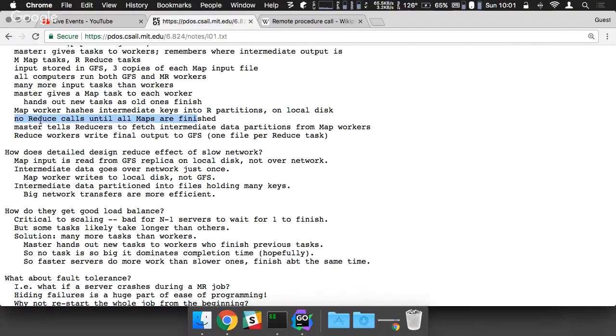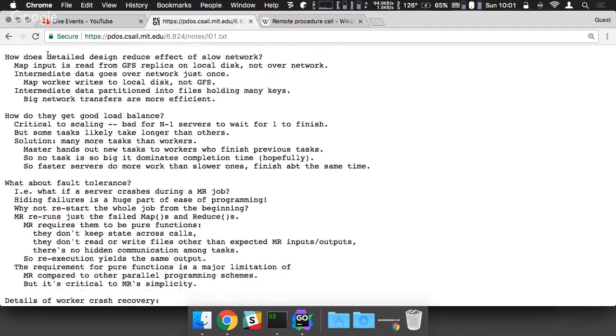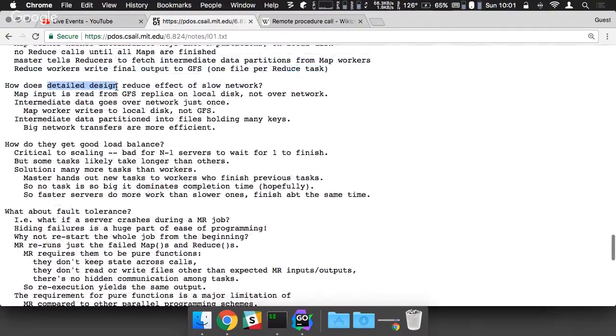Sure. How does the detailed design reduce the effect of the slow network? Detailed design, we haven't covered that yet. Map input is read from a GFS replica on local disk, not over the network. So they eliminate the round trip time of refetching map output to be processed for reduce input. Intermediate data goes over the network just once. The map worker writes to local disk, not Google File System. Intermediate data is partitioned into files holding many keys.